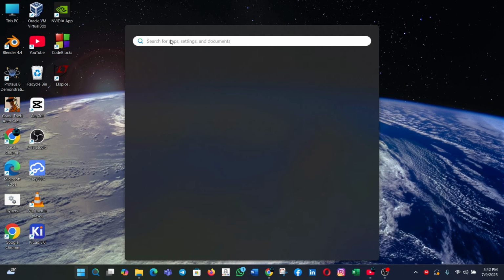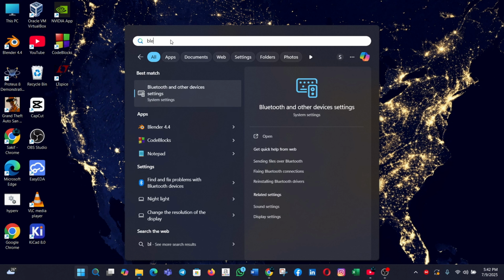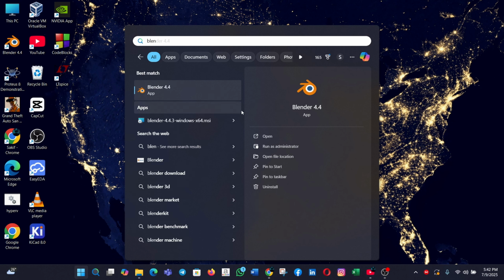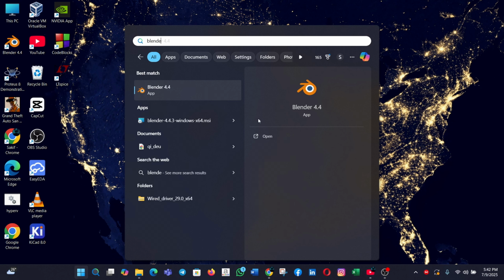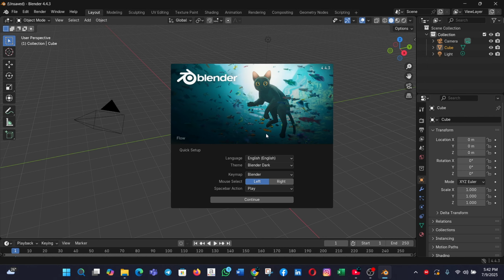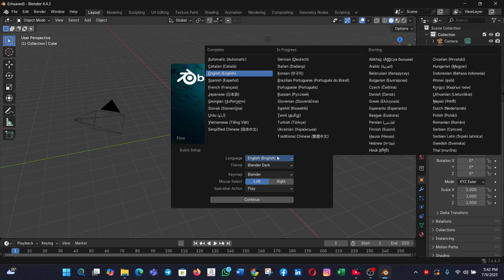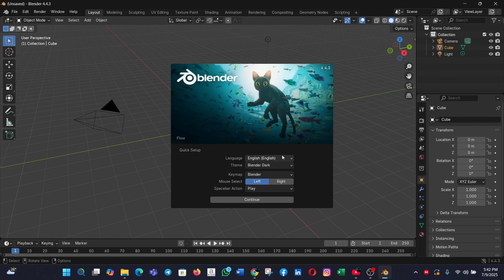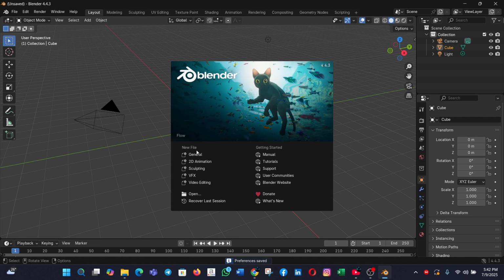Search Blender. Open this app. Blender is now installed and ready to use. Click continue. Creating new file. Click general.